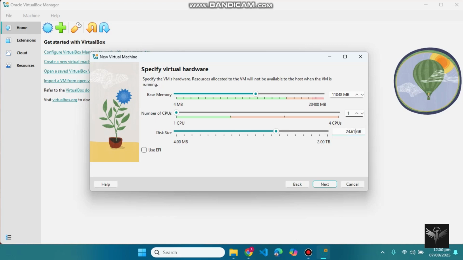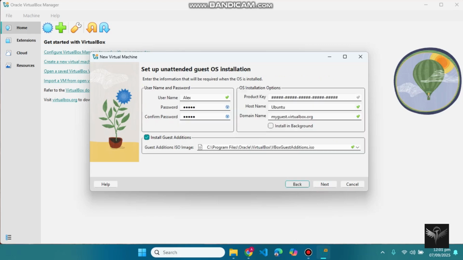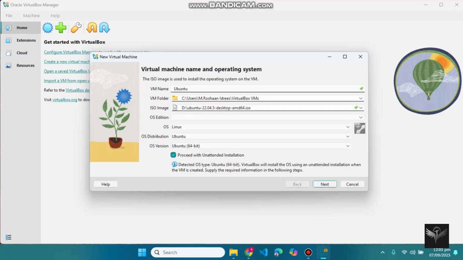I'll just write it down. One second please. I'll just write 40. So I'm just assigning this 40 GB, and again check all of your credentials in case anything is missing. We have already done this, nothing to change, everything is okay.